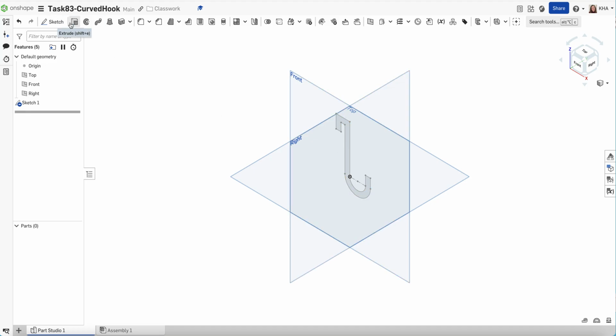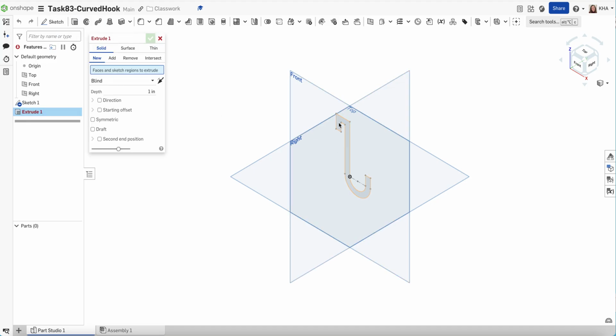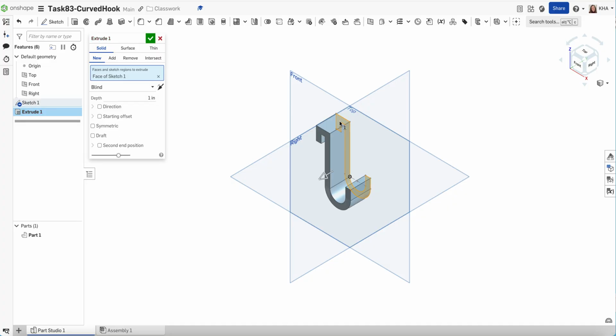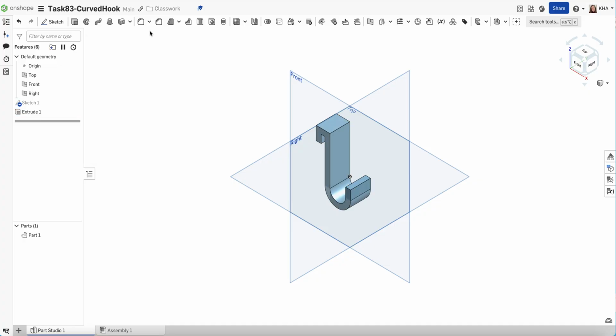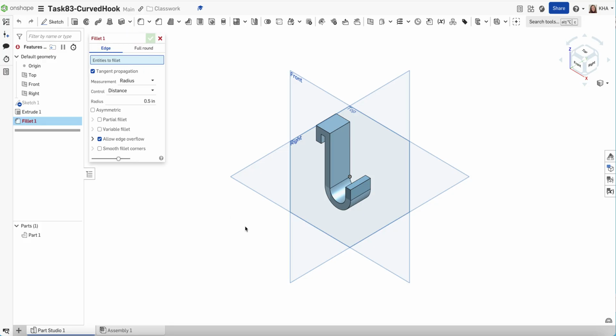Let's use our extrude tool in order to make it a 3-dimensional figure. I think I'm going to go for, yeah, an inch seems about right. That's fine. We'll go for an inch, and then we are going to also continue giving this hook some curves by using the fillet tool.